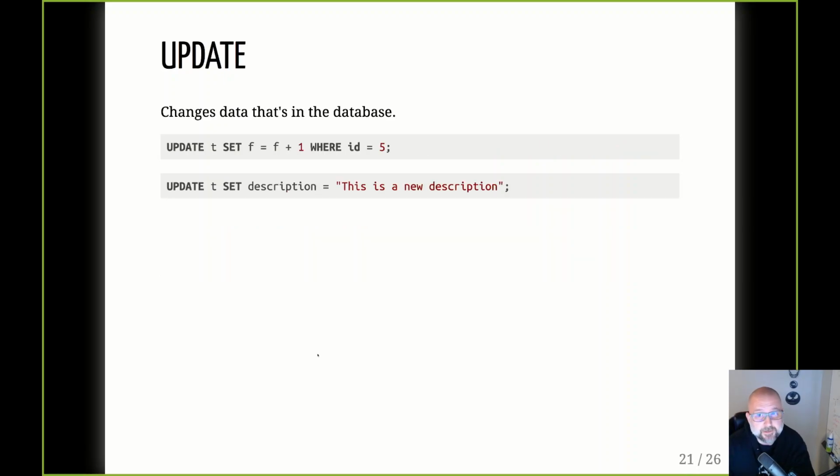We can change data that is in a table using the update statement. So here I'm updating a table, updating T. I'm setting the column F to be F plus 1, where ID equals 5. So this is a way I can increment a counter or something like that on a table.